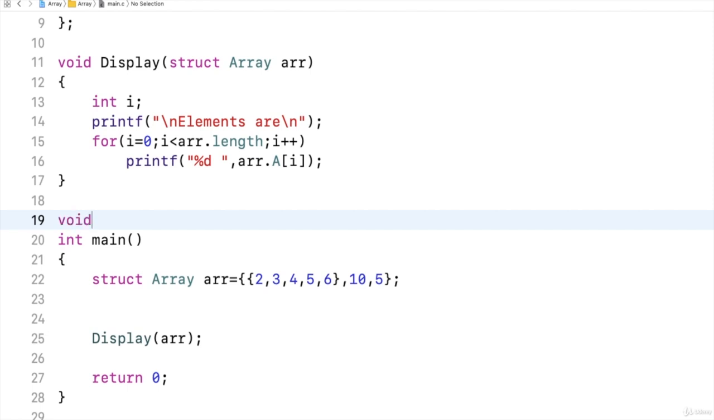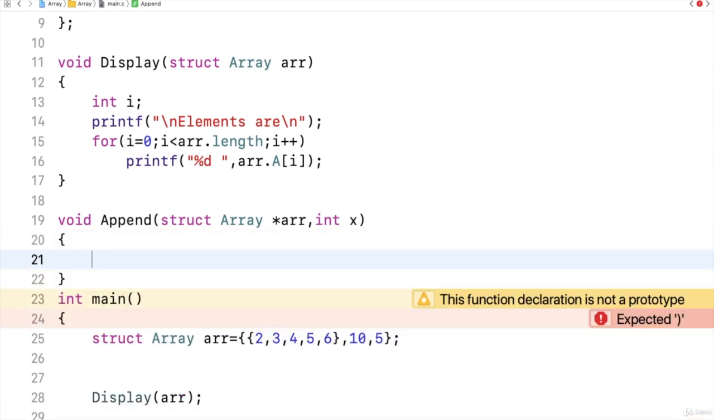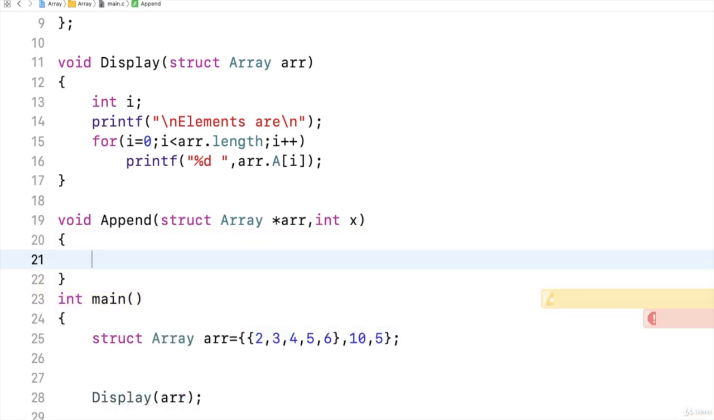Now here I will write a function for append. This append function will insert a new element at the end of an array, so it should take a structure array. As it is going to modify the array, it should be a call by address type, and this x is the value that we want to insert. Append means we will be inserting a new element at the end of this array. Right now the elements are 2, 3, 4, 5, 6, so a new element should come after 6.